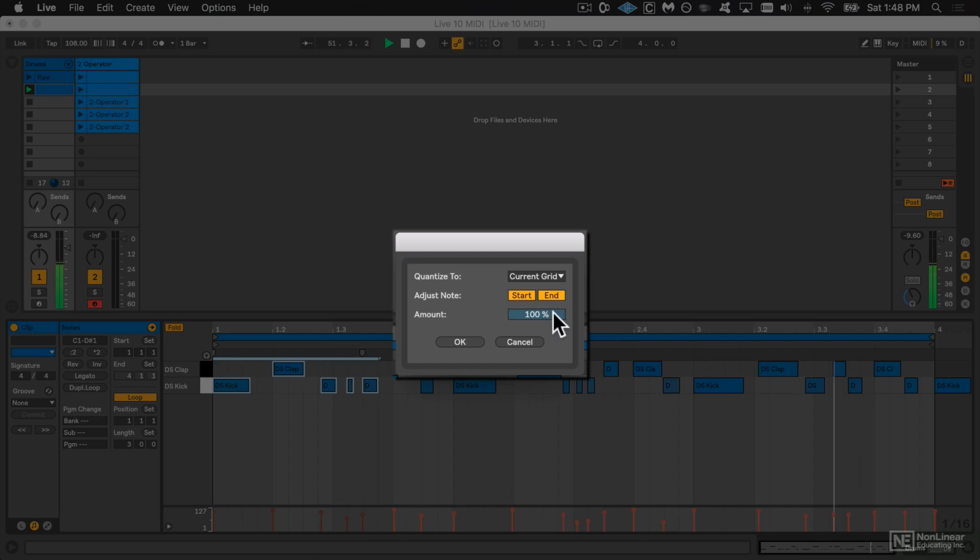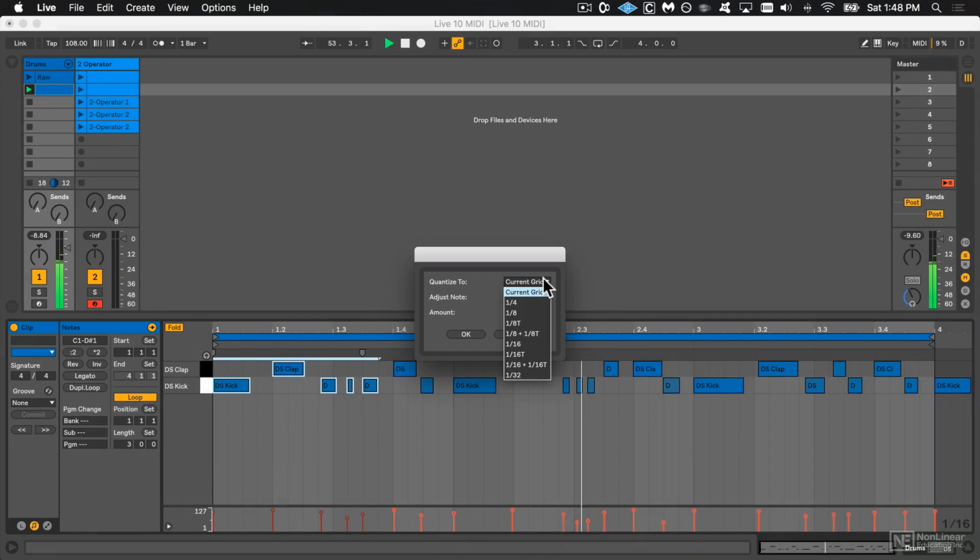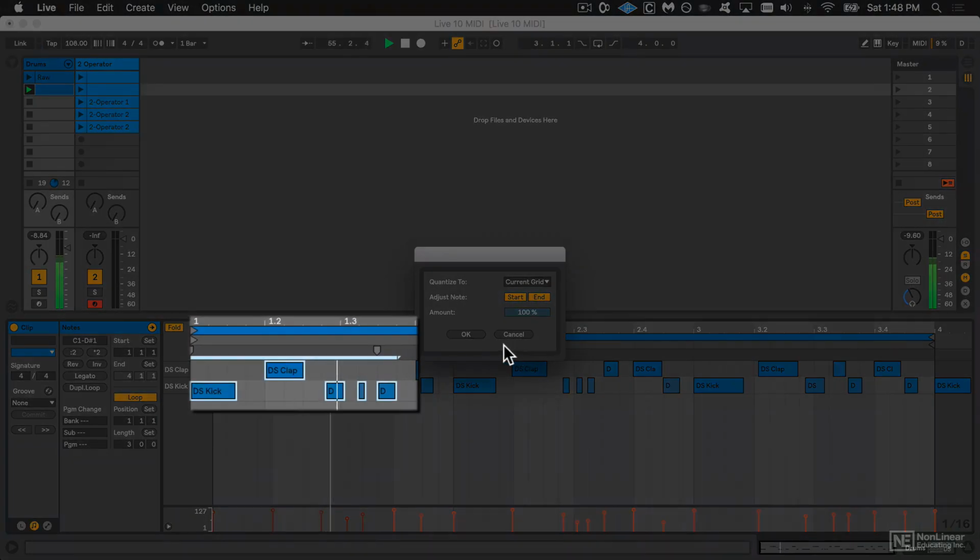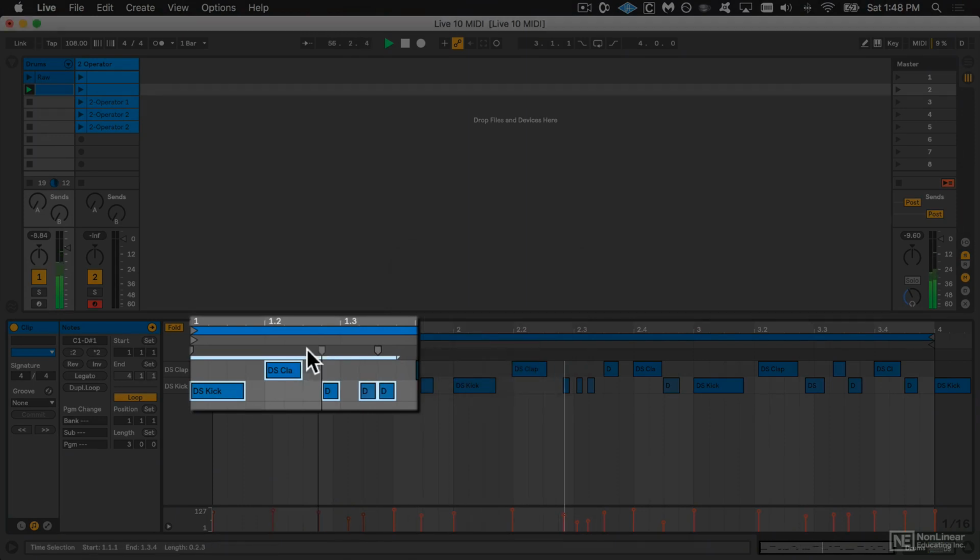Finally, we have an amount at 100%. Everything is going to be fully snapped to whatever the current grid setting is or whatever grid setting you've specified from the drop down. And if I click OK, look at those notes. They've all snapped to the grid and their length has all changed to 16th notes as well.